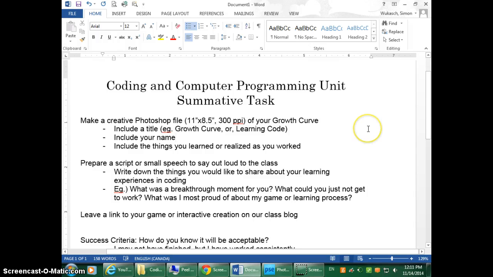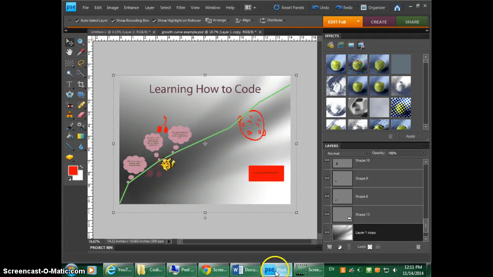Alright students, to finish up our coding and computer programming unit as a summative task, we are going to make a creative Photoshop file. And that's a visual representation of your growth curve. So you're going to include that title, you're going to include your name, and make sure you have a lot of things that you learned or realized as you worked on this unit. So let's take a look at some of those that we're going to do.